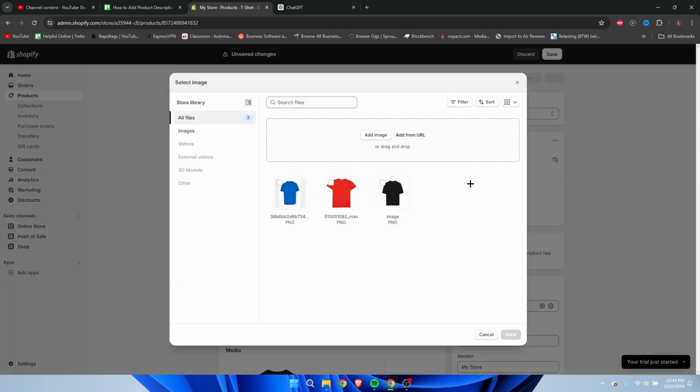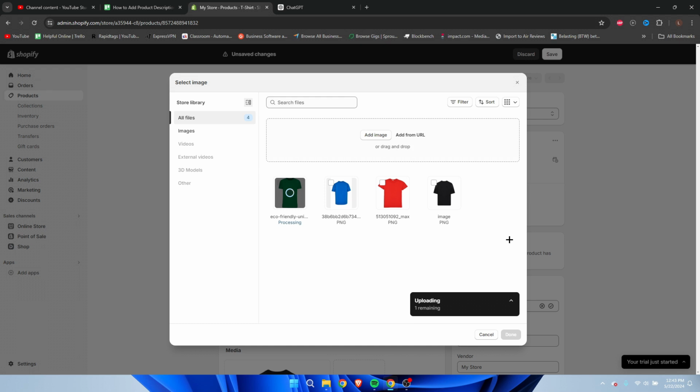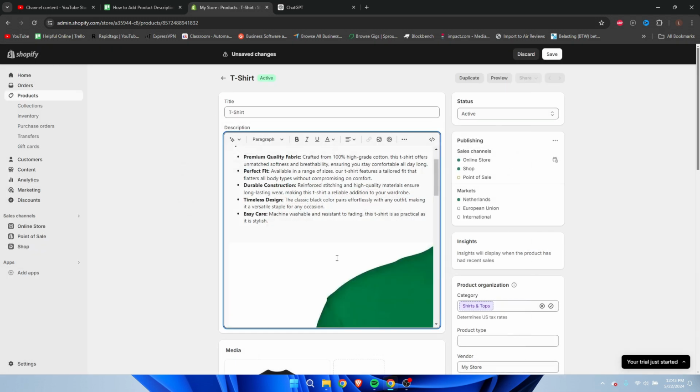Here, you can see all the media that you might have added before in your Shopify store. You can even add it from a URL from, for example, Google or whatever. And you can also add images from your PC or laptop here as well. So I'm simply just going to add this over here. And then once this is done uploading, I'll just click on done. And now it is added.